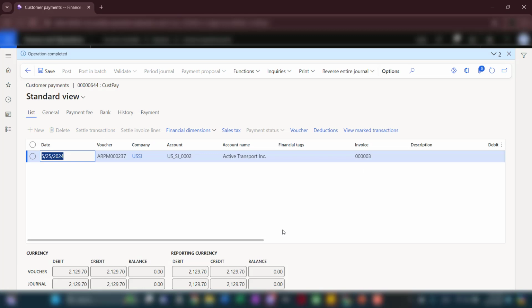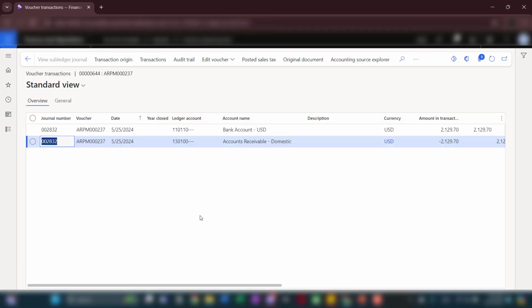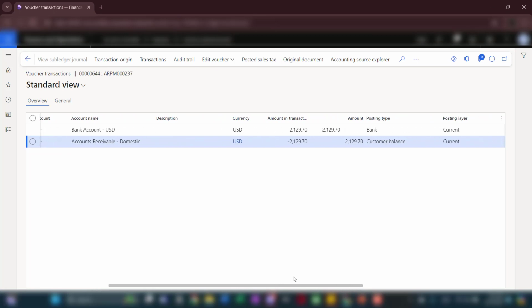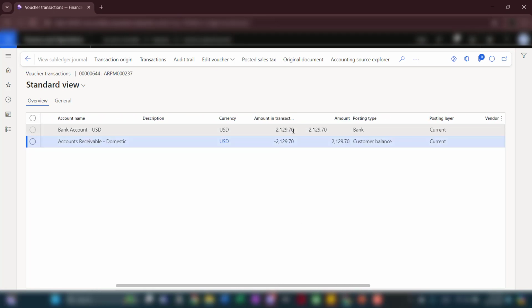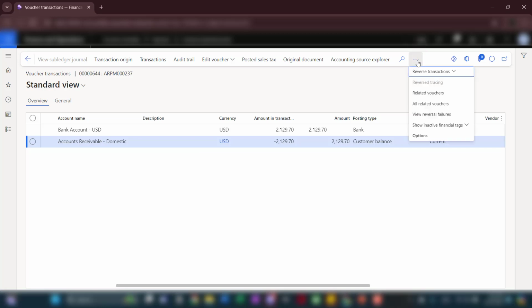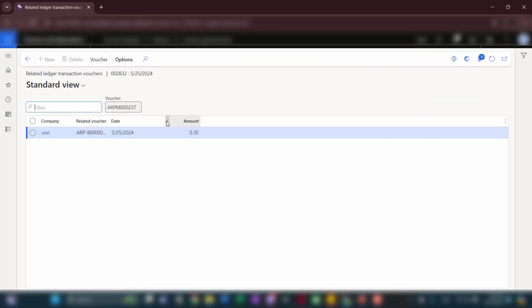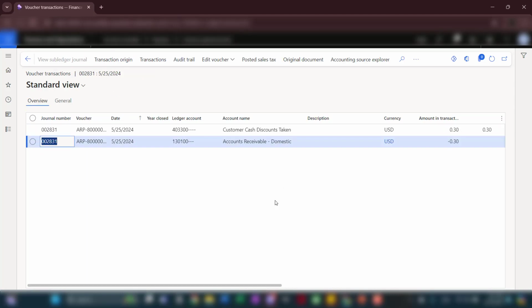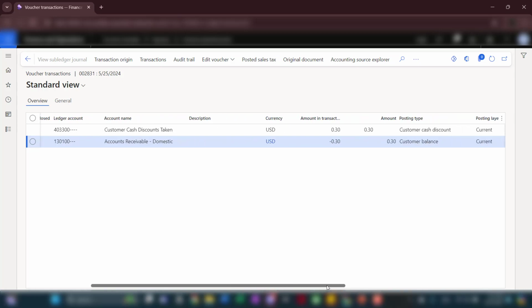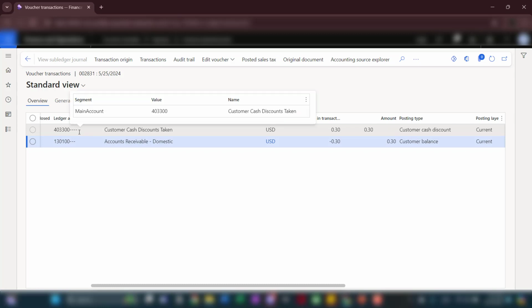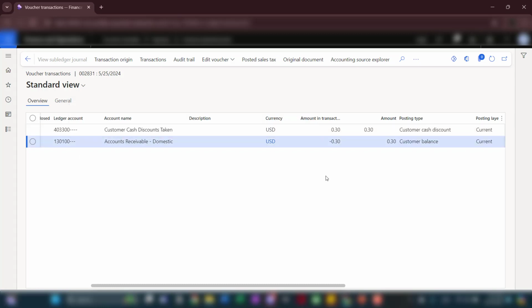Okay, now let's check the voucher, right? So let me first go to the voucher. So you're going to see the actual bank account receiving 2129.7 against this accounts receivable. And now if you want to check the 30 cents posting, you need to go here, 3 dots. There is a related vouchers option. And here you see the 30 cents posted and then the voucher. Here you see the posting goes to the customer cash discount account, the 403300 against the AR. And from here, that means there is no outstanding balance on this customer.